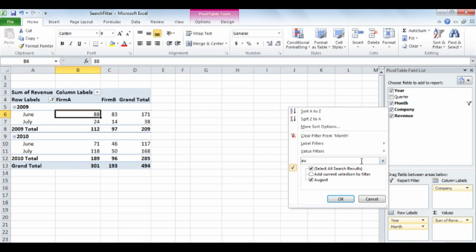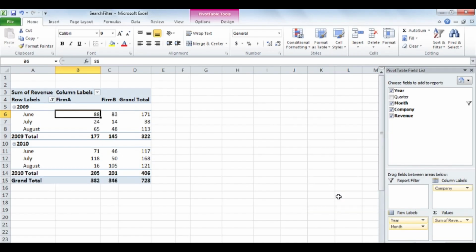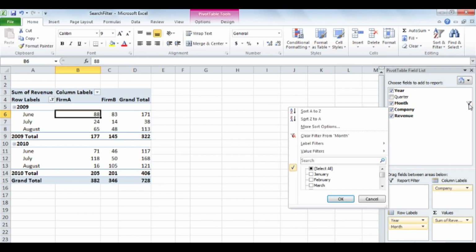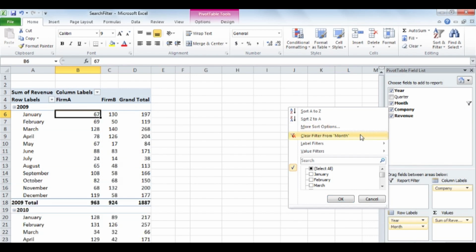So I've typed in AU, and August is displayed. If I check the Add Current Selection to Filter box, and then click OK, Excel adds the month of August to the filter. If I want to remove the filter, I can click the month header's down arrow, and click Clear Filter from Month.